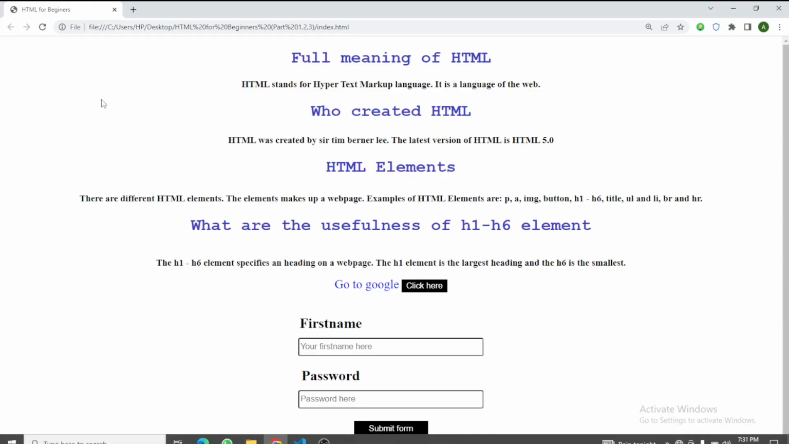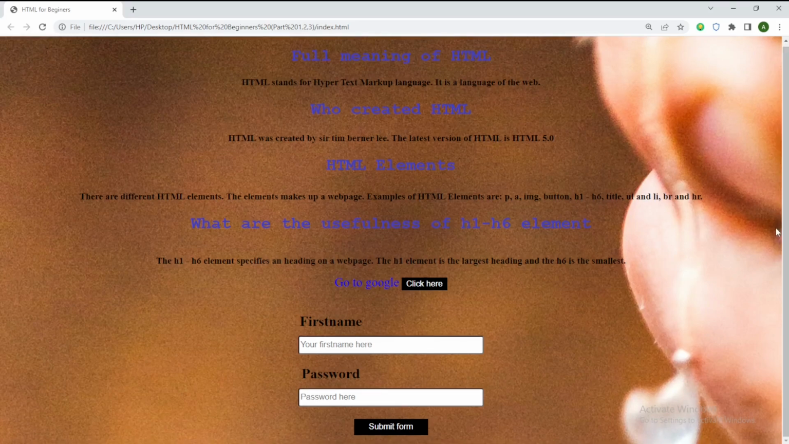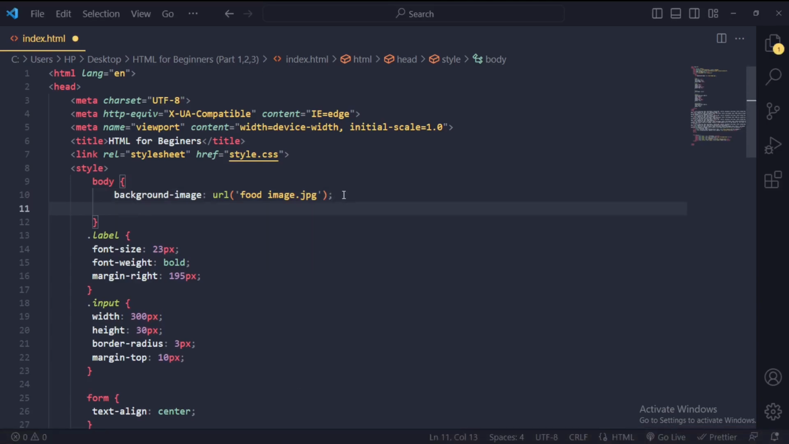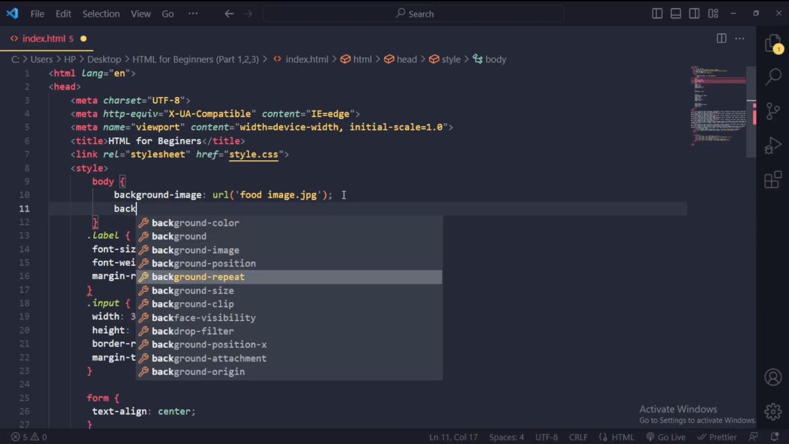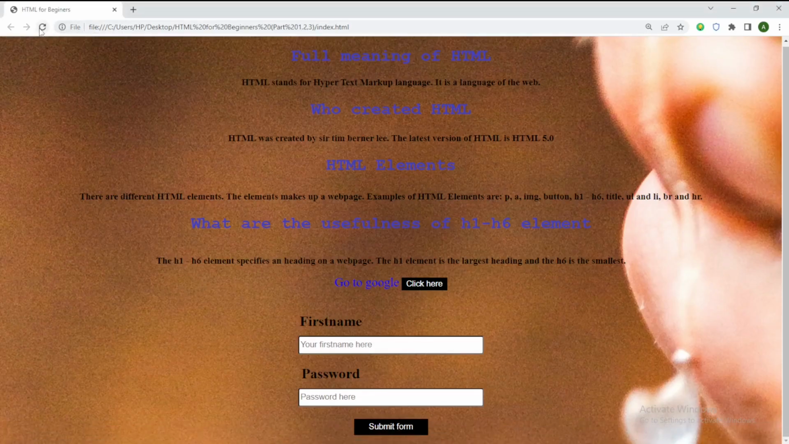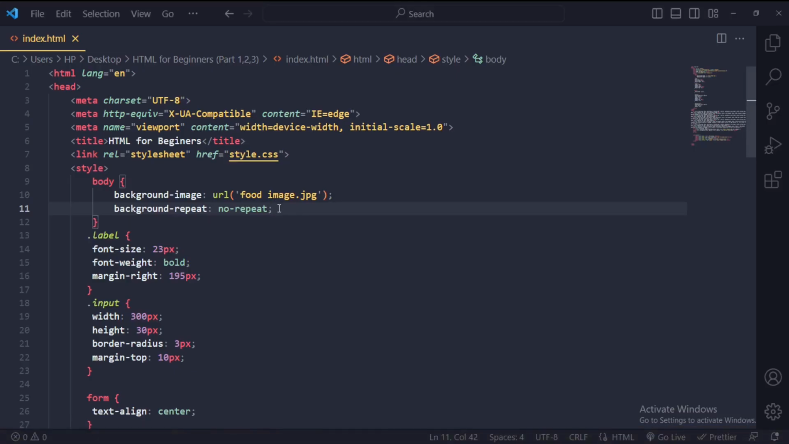Then we refresh our page. Can you see? This is it. We have the background. You can also add some style like background-repeat: no-repeat. If the image is small, let's say the image width and height is small, the image is going to repeat itself till it covers the whole page. With background-repeat no-repeat added to that kind of image, it's not going to repeat itself.